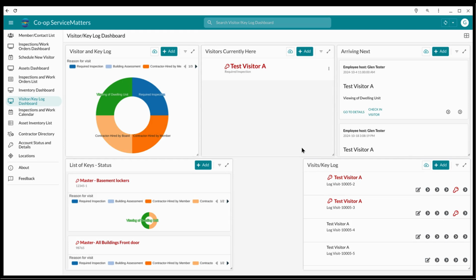So when a visitor arrives, if you haven't already created the appointment, you can simply create it using the Add button as I just showed. If it's already created, they'll be in the Arriving Next section, and you can do one of two things.